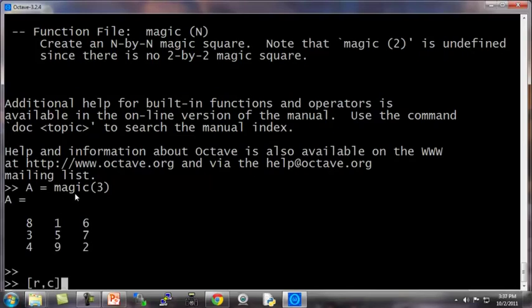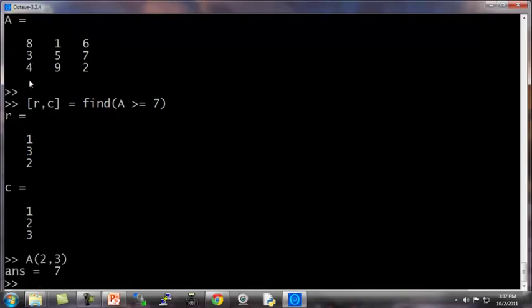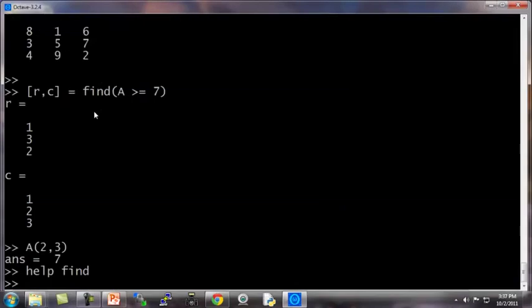But let's see, if I type [r, c] = find(a >= 7), this finds all the elements of a that are greater than or equal to 7, and r and c are the row and column. So the 1, 1 element is greater than or equal to 7, the 3, 2 element is, and the 2, 3 element is. For example, A(2,3) is 7, this element out here, and that is indeed greater than or equal to 7. By the way, I don't even memorize what all of these find functions do myself. Whenever I use the find function, sometimes I forget exactly what it does, and I type help find to look up the documentation.